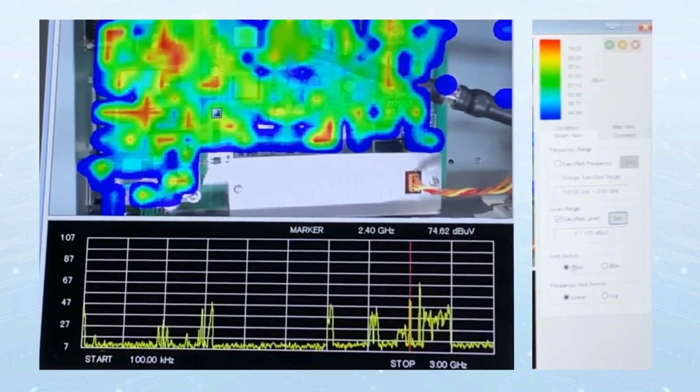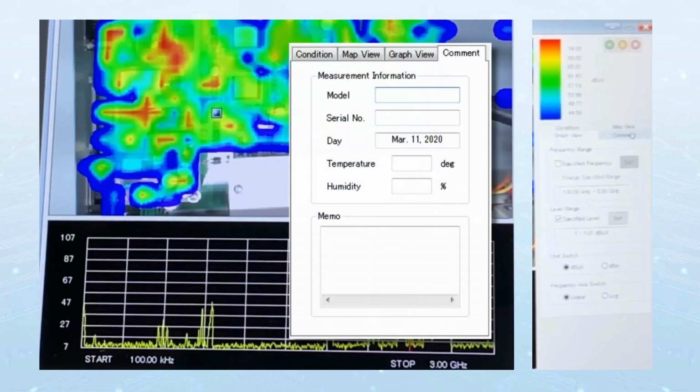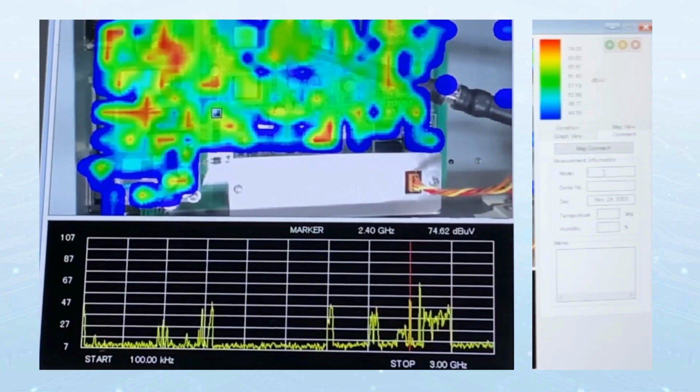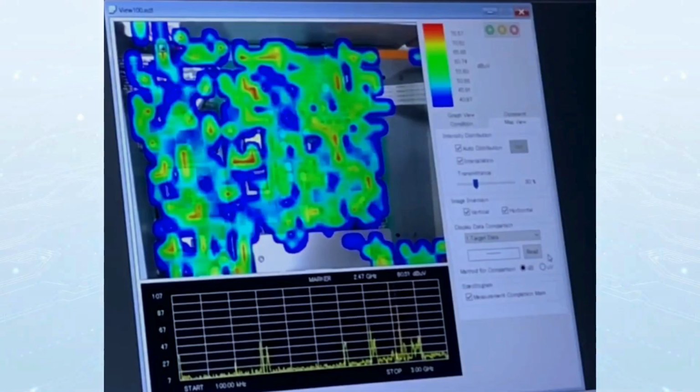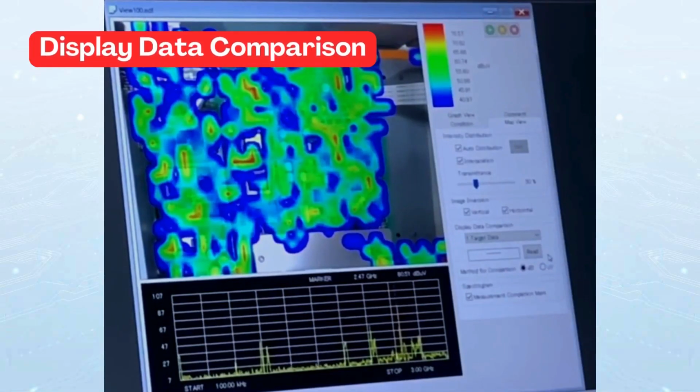Also, we can switch the unit from decibel microvolt to decibel meter, and switch the frequency axis from linear to logarithmic, just like here. We can also go to the comment section and input information such as model number, serial number. We can set the date, the temperature, humidity, and any other memo we would like to add to our measurement file. Okay, now I would like to explain about the display data comparison function that we have.